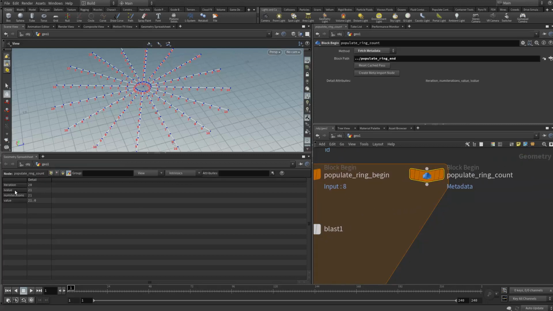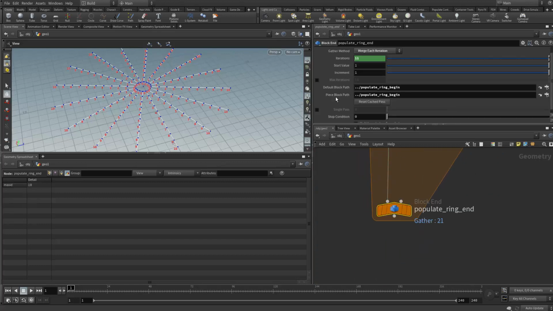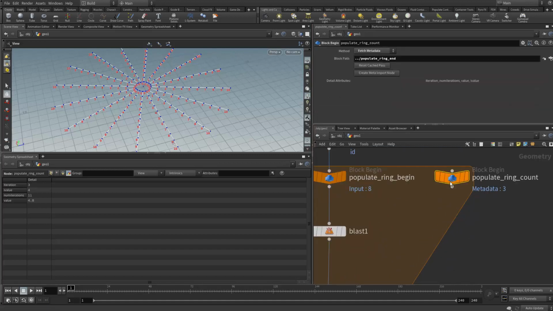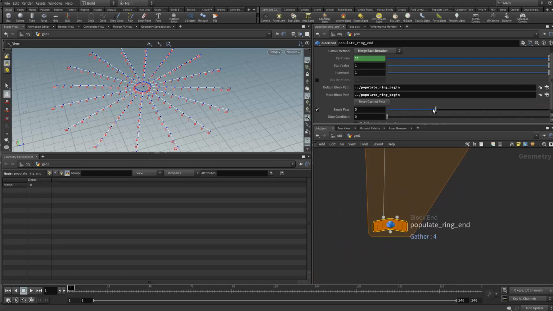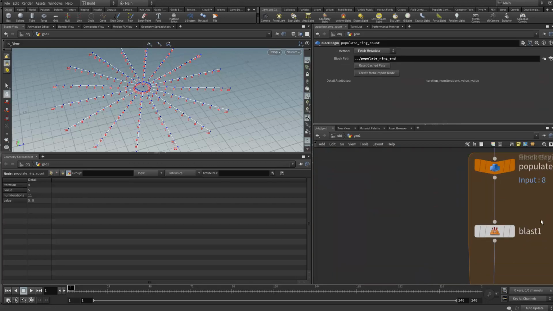And take a look at the value here. You can see the iteration is 20. If you go here to the end and check on single pass, which will run every individual loop, if the single pass is 3, you can see now the iteration value is 3, right? So every time when it runs through the loop, the iteration will increment, right?